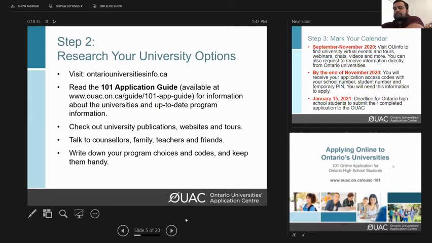And there you'll receive more up-to-date program information because remember, program requirements and prerequisites change all the time. So it's really important to stay on top of what the requirements are for your specific program. So please make sure you check the OUAC application guide. The other thing you could do is look at the websites themselves. I know this is what most of you have probably been doing already.